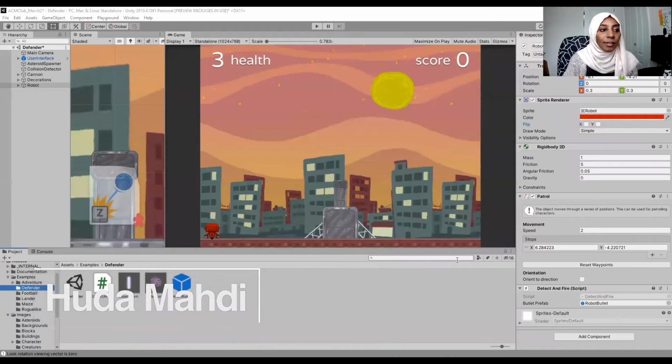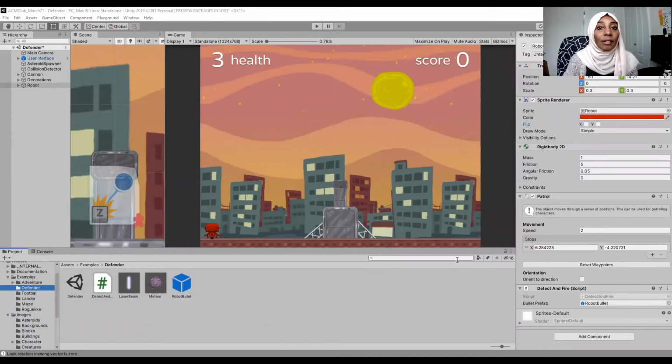Today I'd like to talk about variables, what they are, how to use them, and why they matter. So here's a project that we used back in ACM After School Club to modify, and it's provided by Unity. Just look for the Defender example.